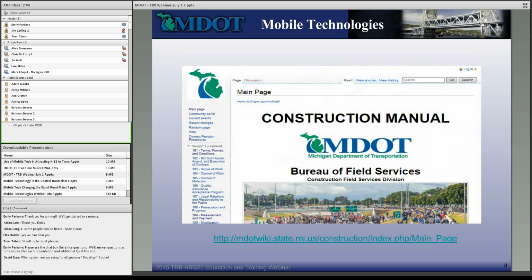Another valuable resource is our construction manual, which is an instructional guidance document for our field inspectors that was developed as a supplement to our standard specifications. Where the standard specs indicate what is to be done, our construction manual explains to our field staff how to do it. We've recently converted our construction manual into a wiki format and made it web accessible from the field.